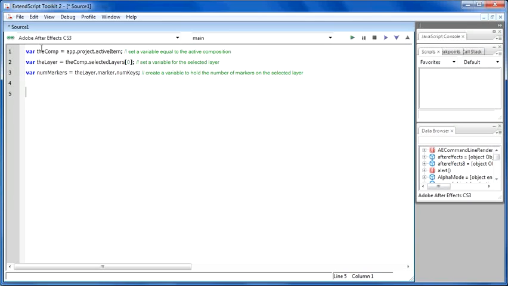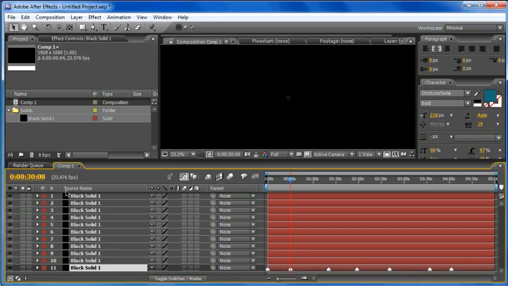Okay, so now we have the three variables that we need to create our script. So what we're going to do is create a for loop that loops for each marker and repositions the start time of each layer. So let's start out by creating our for loop. So for, opening and closing parentheses, and inside, remember, there's three parameters. First we have to create our variable, and I'm just going to say i is equal to 1. And the reason I'm starting with 1 is because the first layer index is 1, not 0.